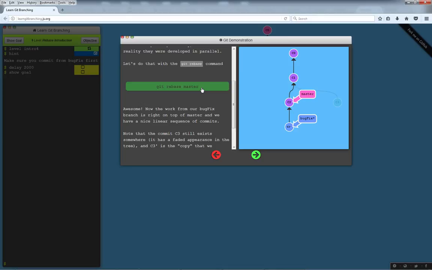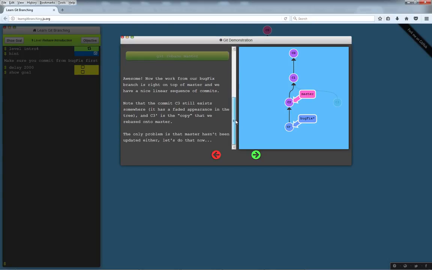Awesome. Now the work from our bug fix branch is right on top of master, and we have a nice linear sequence of commits. Note that the commit C3 still exists somewhere. It has a faded appearance in the tree, and C3 apostrophe is the copy that we rebased onto master. The only problem is that master hasn't been updated either. Let's do that now.